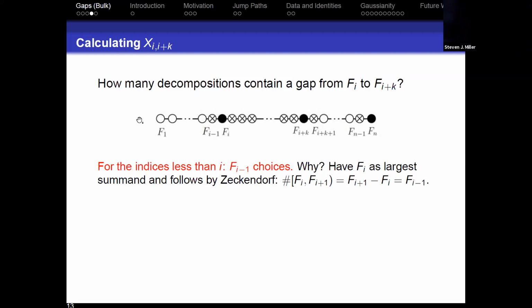So we understand that there are Fi minus 1 ways to choose things here. What about over here? This is more complicated, because now all of these are free, this is not free, and this is taken. Does anybody know how we would count how many ways we can do things in there?